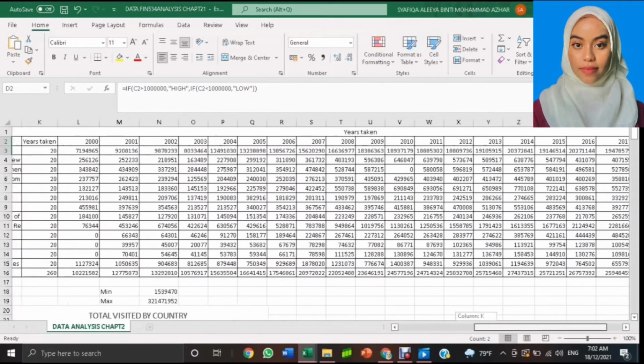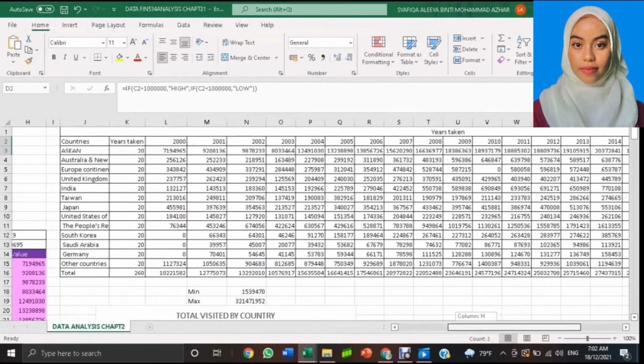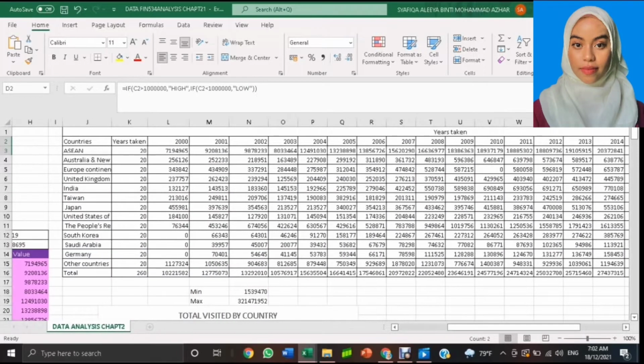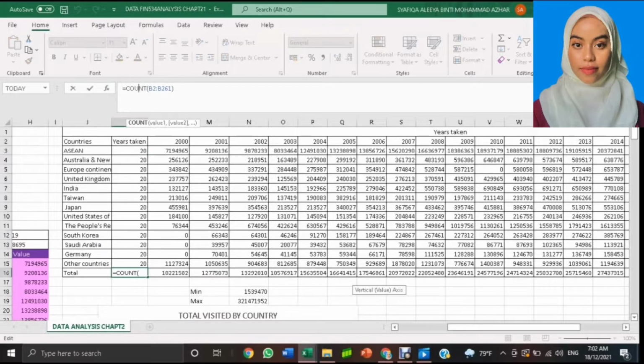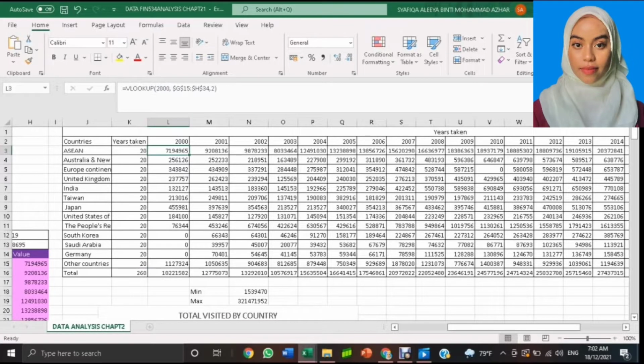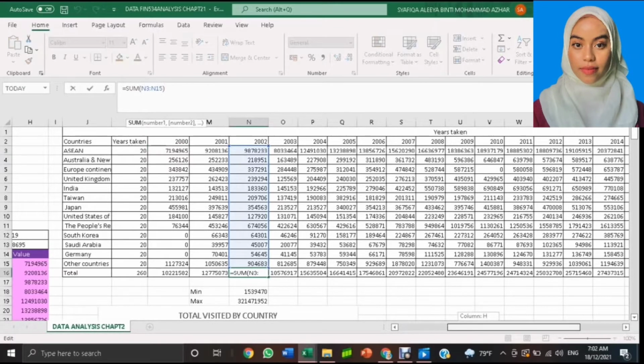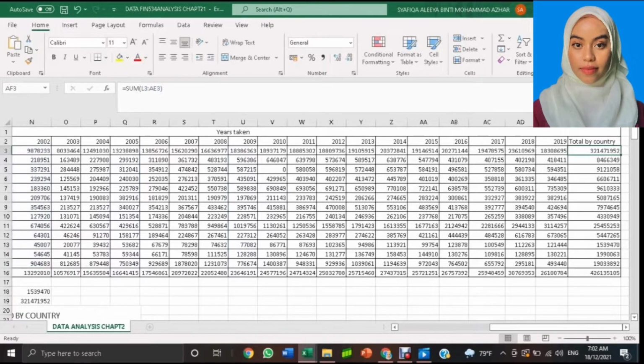Now this is the table that I made manually using all the formulas in chapter 2. You can see here, for years taken, I use the formula countif. For the total of years taken, I use the formula count. For each amount for each country and year, I just use VLOOKUP. The total for each year, I just use sum. The total for each country, I also just use sum.